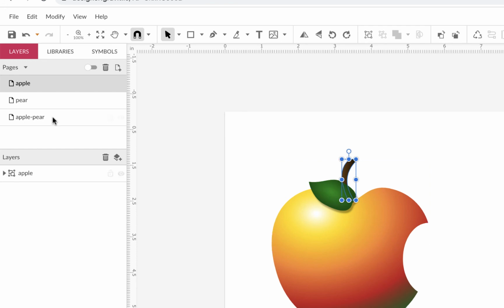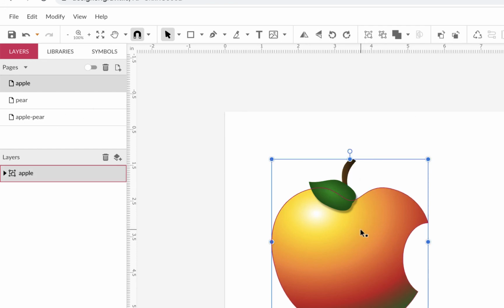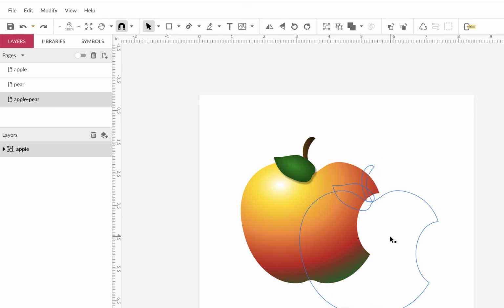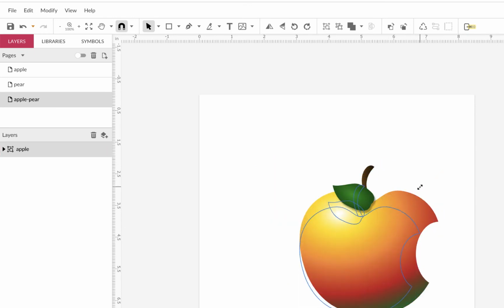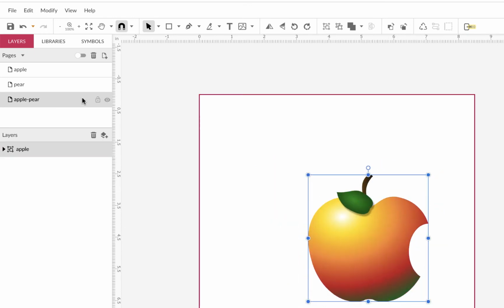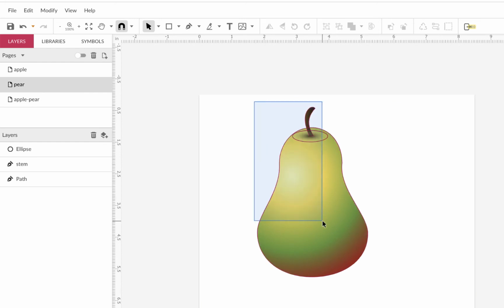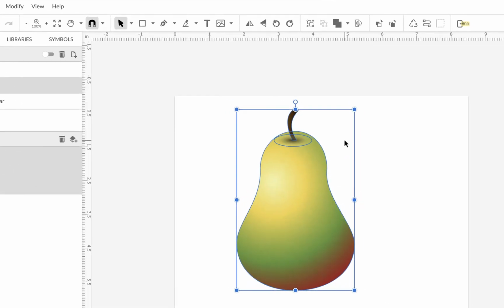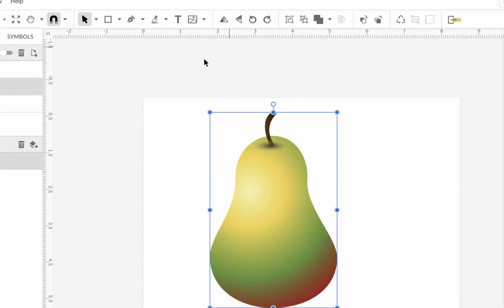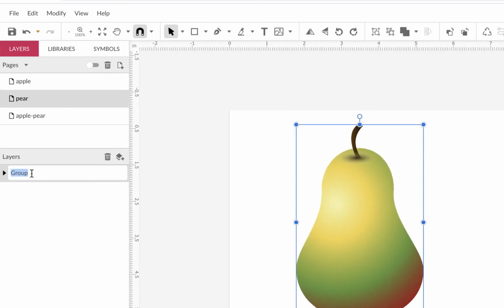So that's my Apple group, and then I'm going to go to my Pear group. Well, actually what I'll do first is I'll copy this whole group and I'll paste it to my Apple Pear, and there it is. And I'll scale it down a little bit so it'll scale the whole shape. And then I'll go to my Pear and I'll do the same thing. I'll group my Pear, and I'll use the group selection, and I'll name my group Pear.